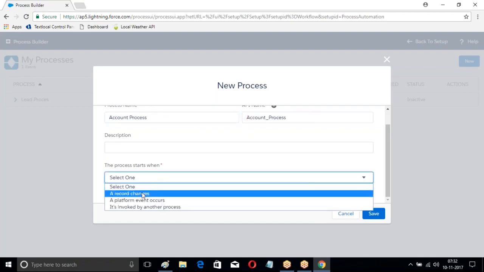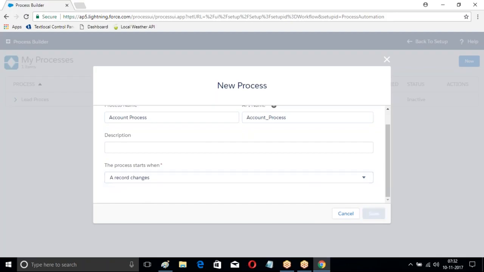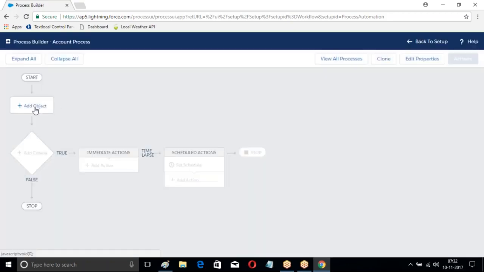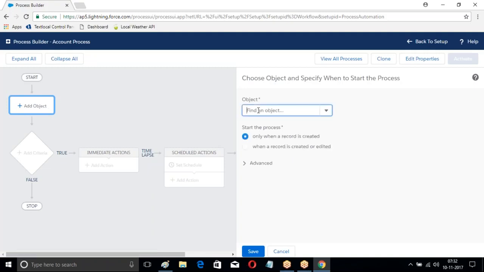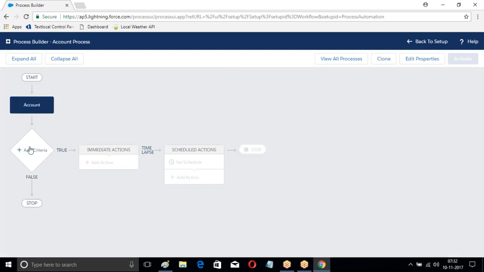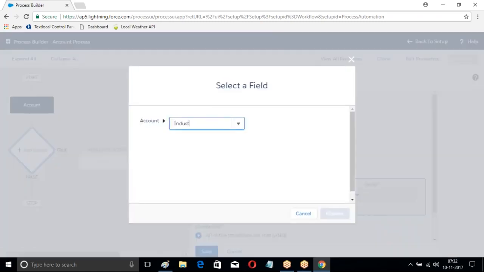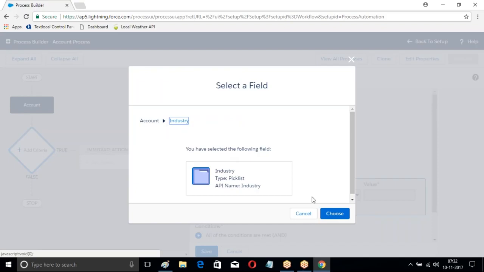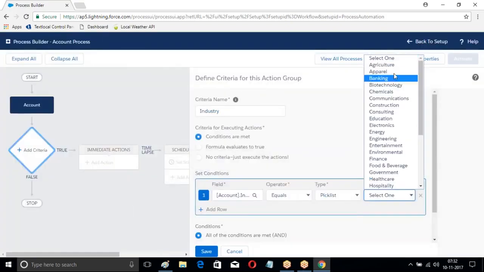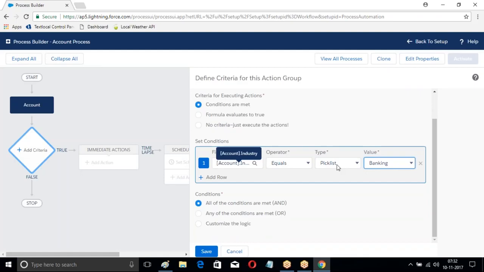Record process. When the record changes, meaning when a record is created or modified, then on which object? On the Account object. Then criteria. Now I am giving a condition here: Industry equals banking. When industry equals banking, if you want to add multiple conditions, you can keep them.